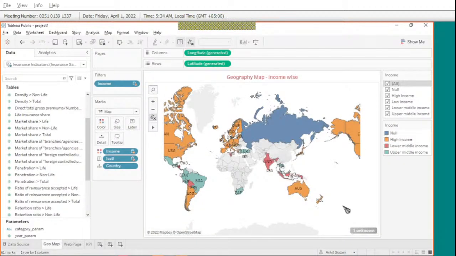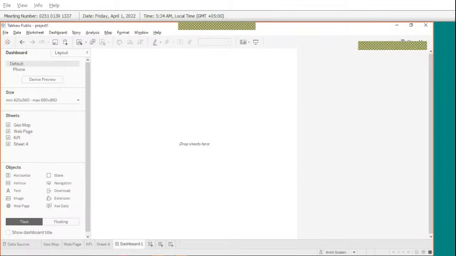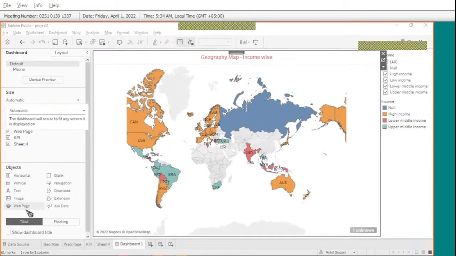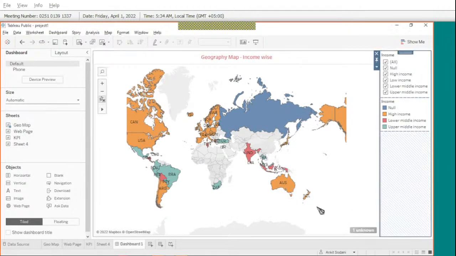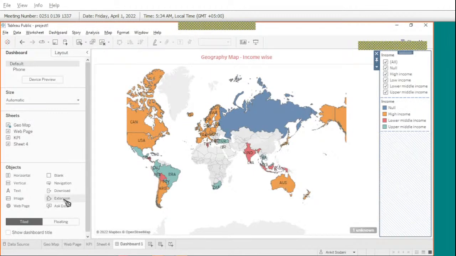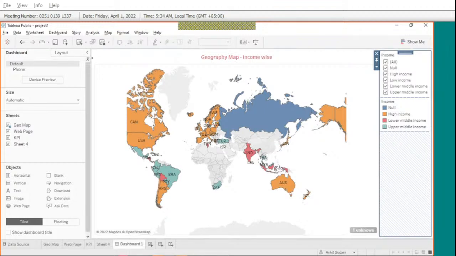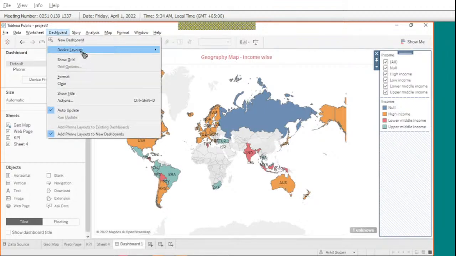Go back. Right now, what you do over here is, first, put this chart on the dashboard. Then you click over here on dashboard actions. Where is it? At the top. Dashboard, file, data, worksheet, top ribbon. Yes, dashboard actions.